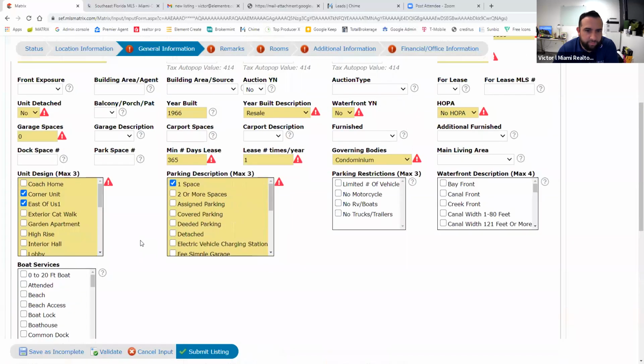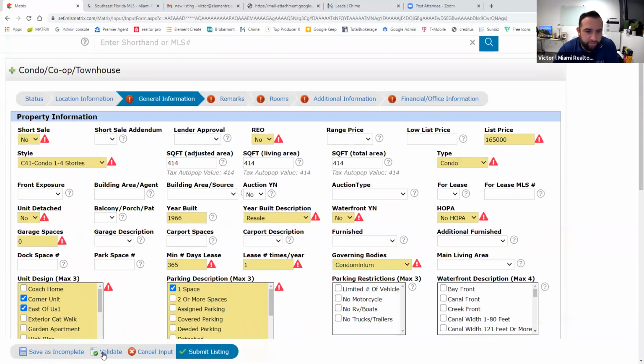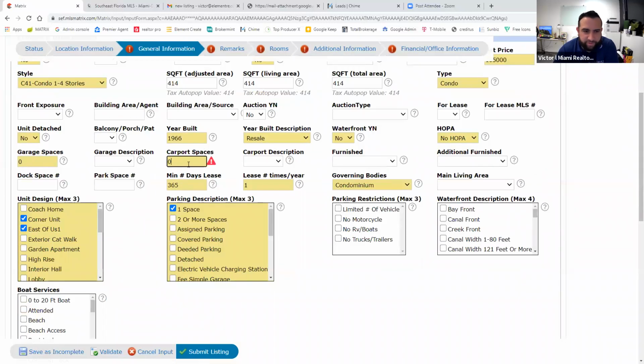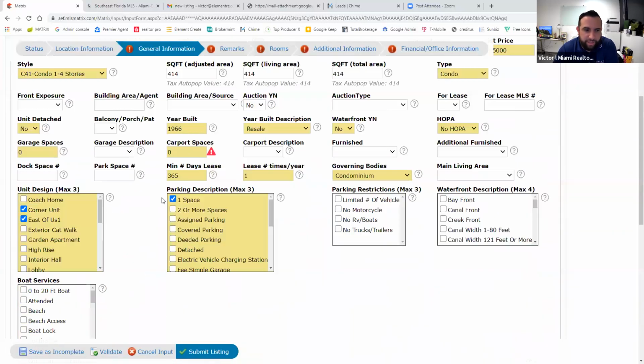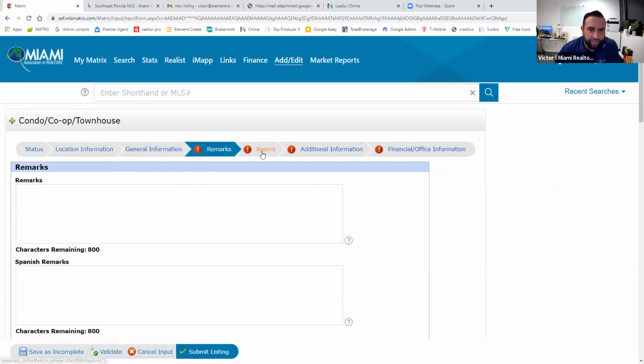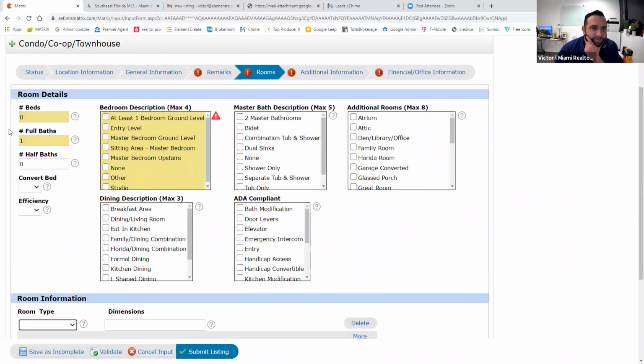But all right, for the most part, I think we're good here. We'll hit validate. I missed something. Carport space, I'm gonna put 0. And now I think we're good. All right, validate. And again, see, we're all clear here, so we're ready to move forward. Remarks, I'll leave the remarks for the end. Rooms, let's go to rooms.